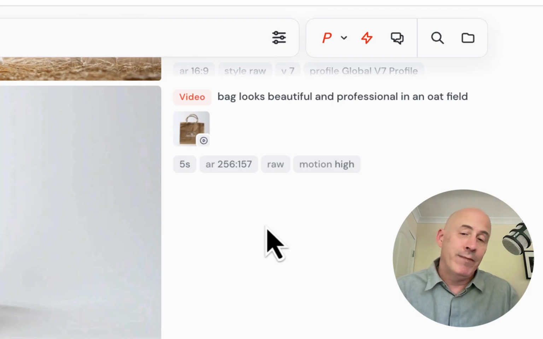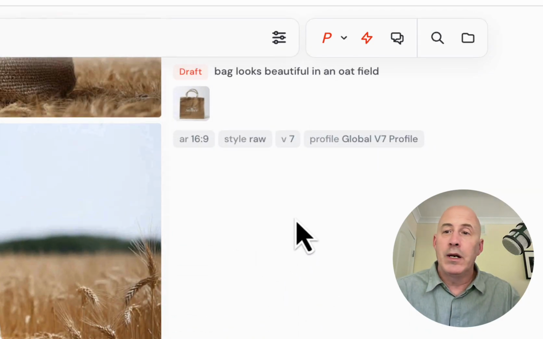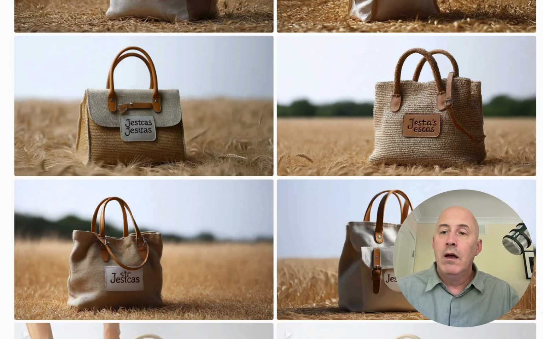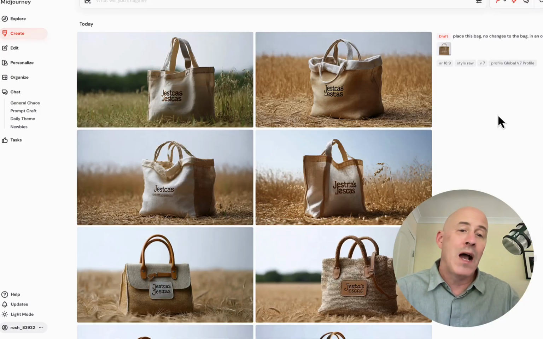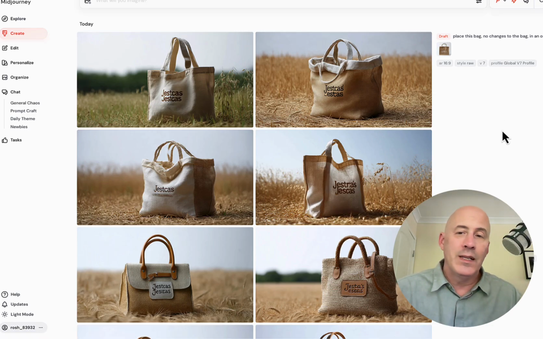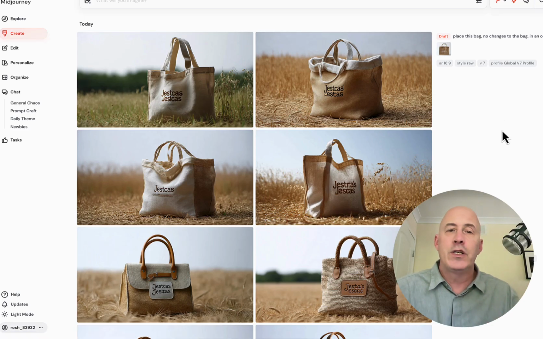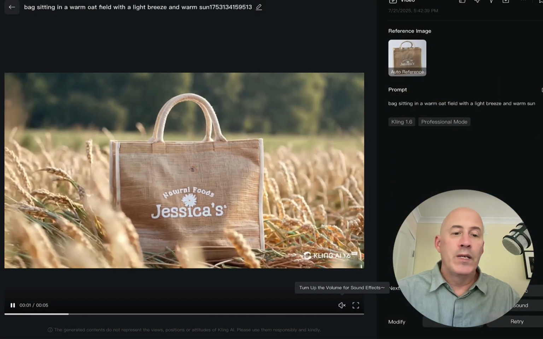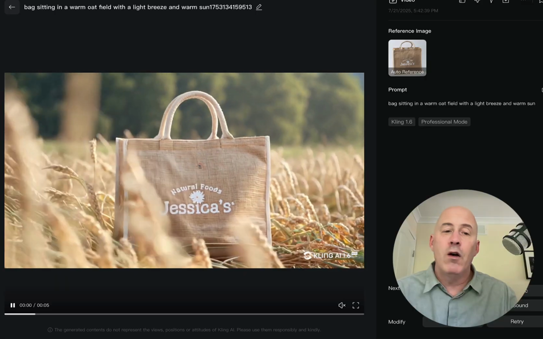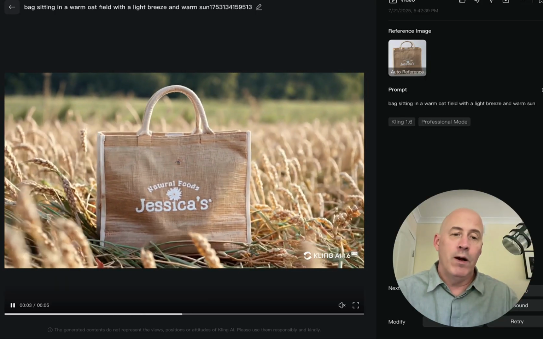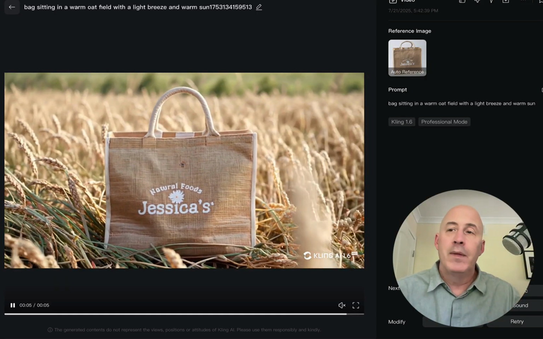Now, I guess it could be interpreted a number of ways, but as you can see, I tried a number of different approaches, and when it started to put it in the oat field, it actually changed the bag, which is not what I wanted, and it also changed the logo, which obviously leads to a whole number of other issues. Initially, when I went to Kling, you can see it did a pretty good job, again, with video, but that's not what I was looking for. I was looking for just a straight up image.